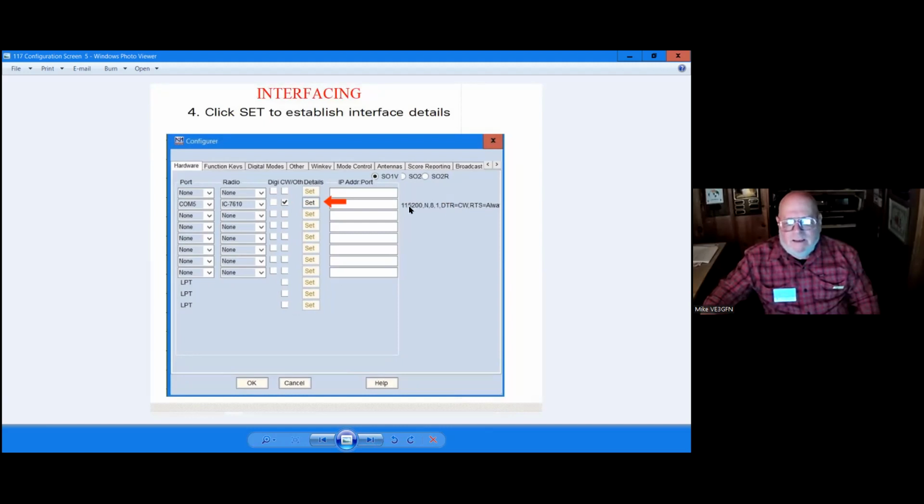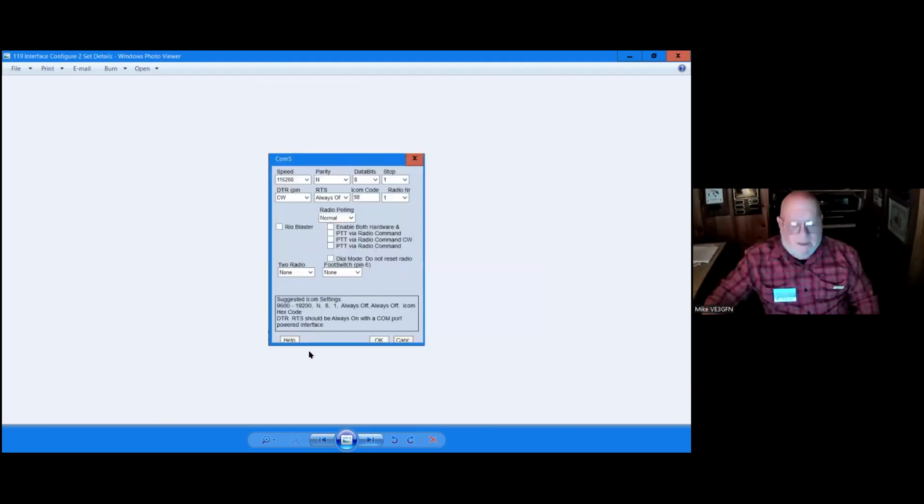Now, don't ask me what they mean, why they're there. I ain't a computer guy. But here's the screen. And you have to set up the speed, the parity, the data bits, the stop bit. I find that DTR on CW works, and RTS always off works. There's a special code for the ICOM rigs, which you can insert. And this is my radio number 1.